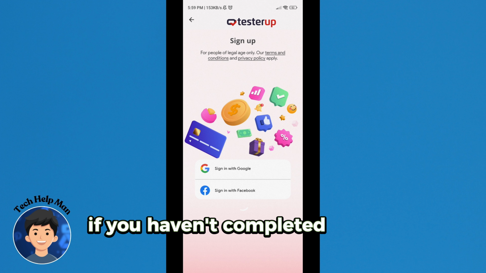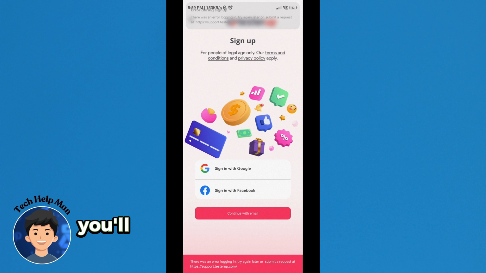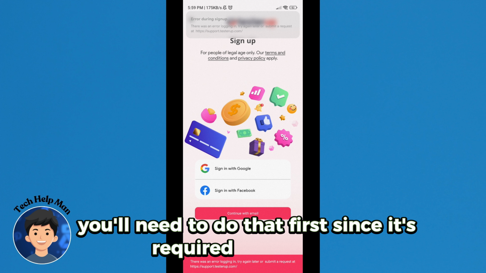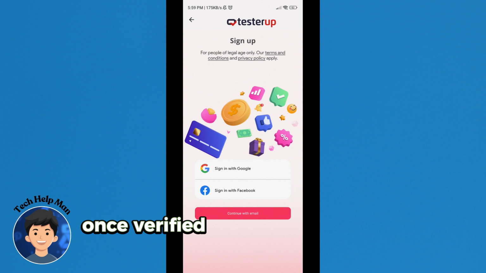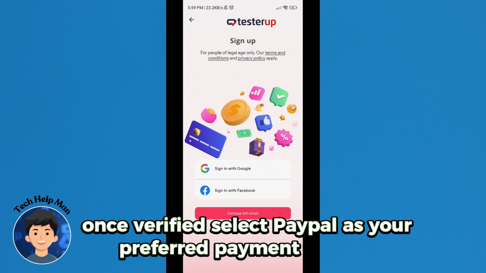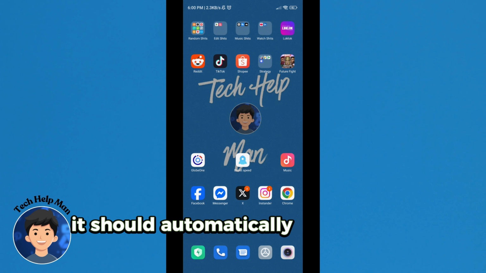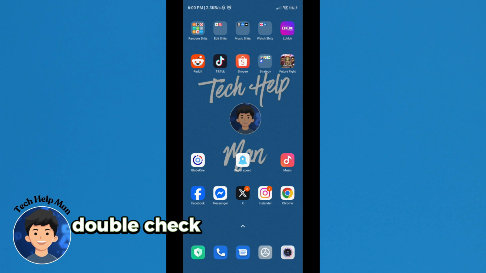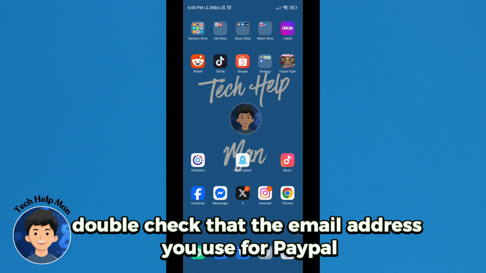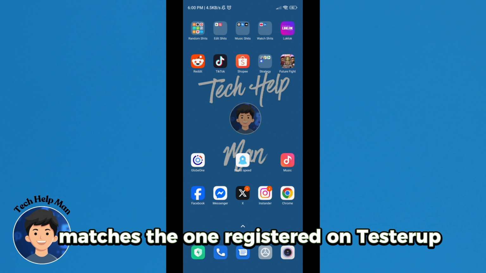If you haven't completed identity verification yet, you'll need to do that first since it's required for payouts. Once verified, select PayPal as your preferred payment method. Testerup calls this seamless payout, so if you've linked PayPal before, it should automatically connect your account. Double check that the email address you use for PayPal matches the one registered on Testerup.